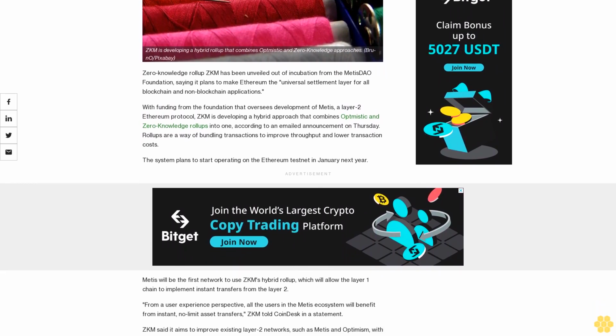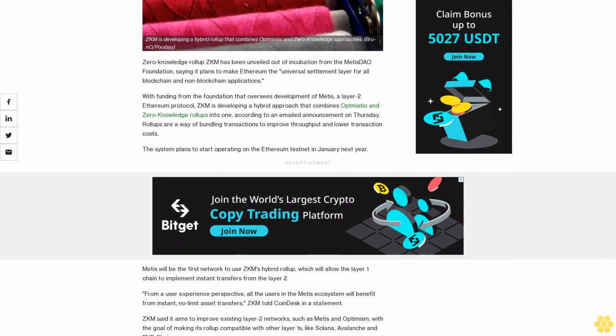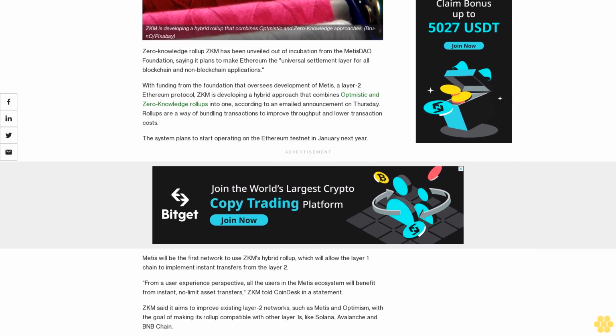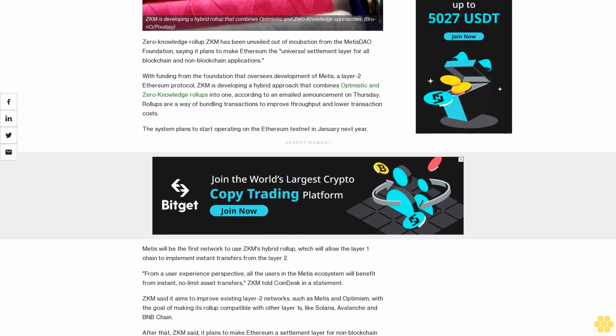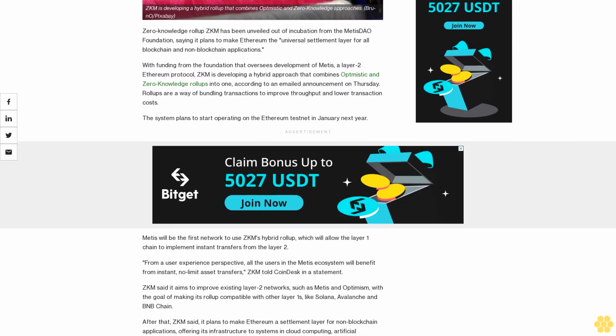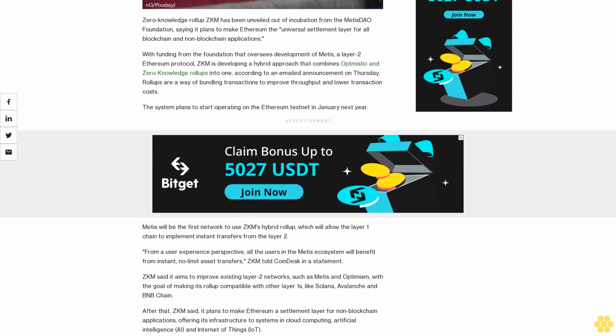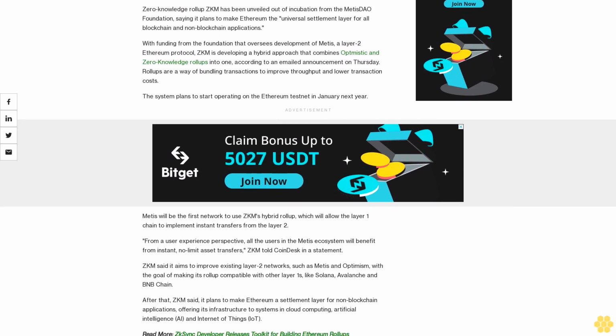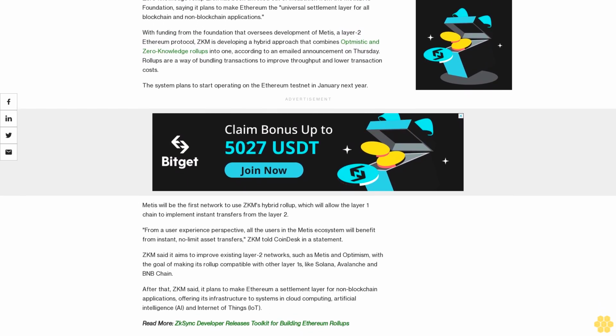Rollups are a way of bundling transactions to improve throughput and lower transaction costs. The system plans to start operating on the Ethereum testnet in January next year. Metis will be the first network to use ZKM's hybrid rollup, which will allow the Layer 1 chain to implement instant transfers from the Layer 2.